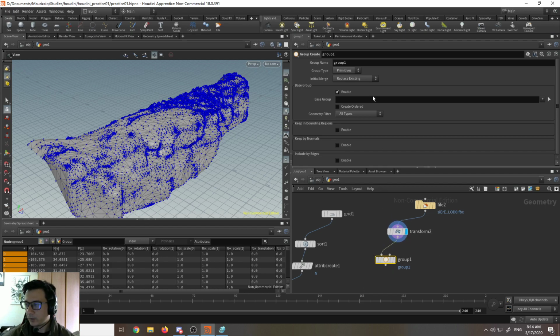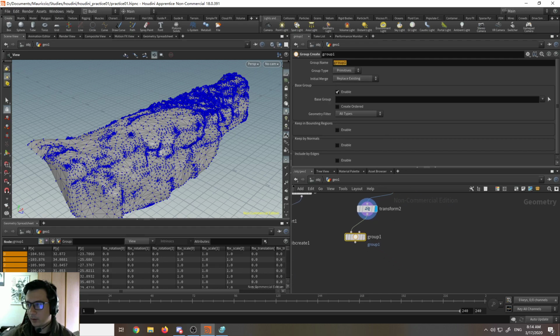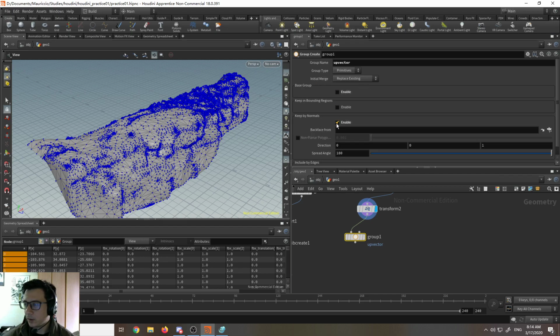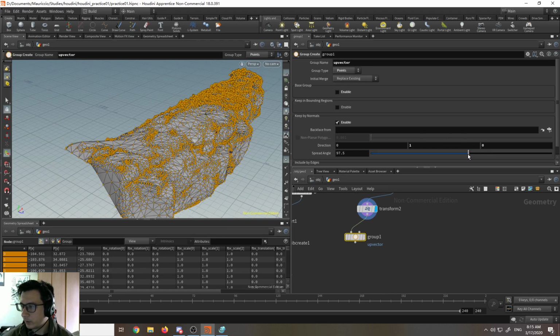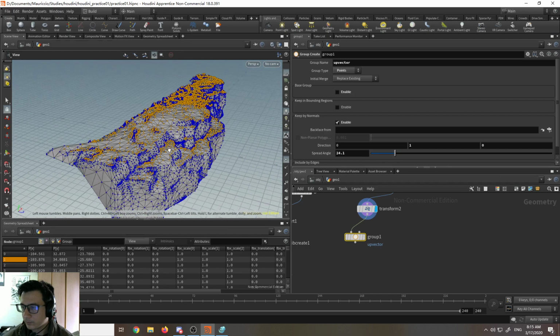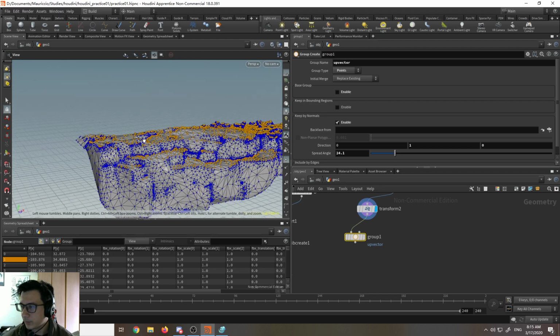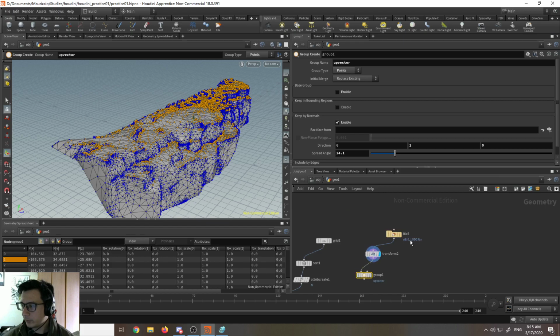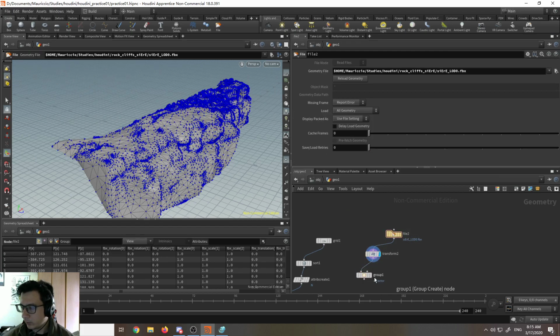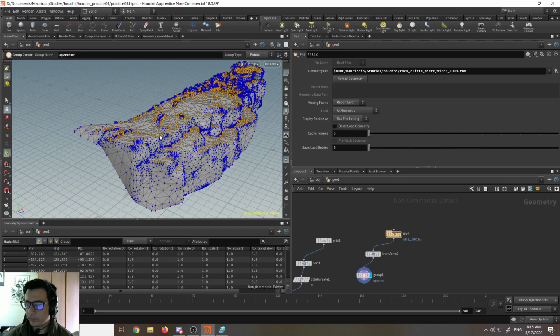Right. Okay, so I'm gonna call this group up vector, and like we did before, keep my normals, change the y-axis, and I'm gonna choose points. I'm gonna reduce my spread angle. Okay, this looks good. Nice. So I have this group, but I want to have control of how many points I want to spawn.